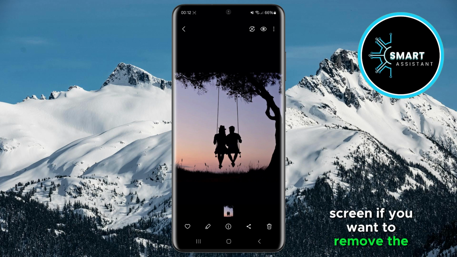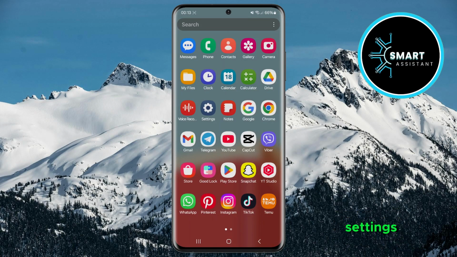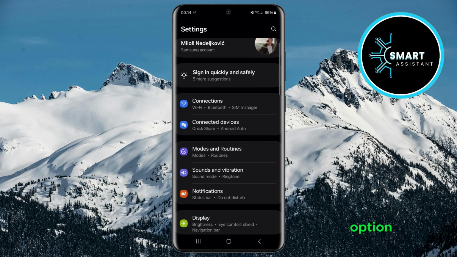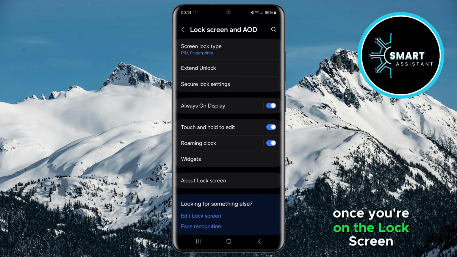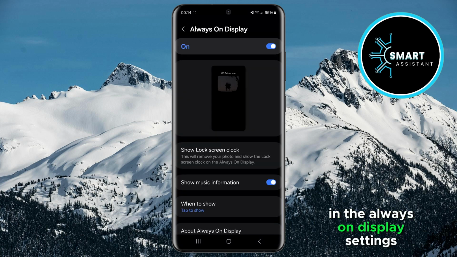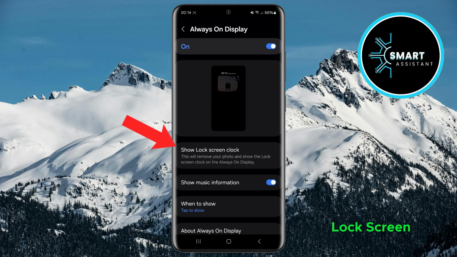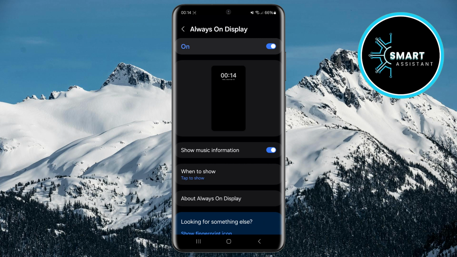If you want to remove the picture from the Always On display, you can do that by first opening the settings, then finding the lock screen option. Once you're on the lock screen settings page, find the Always On display option and tap it to access additional settings. In the Always On display settings, you'll see an option called Show Lock Screen. Tap it and then tap Remove to remove the picture. And that's it. After that, your picture will be removed from the Always On display.